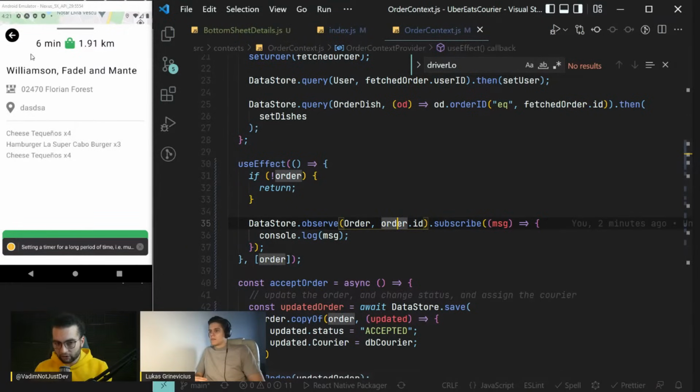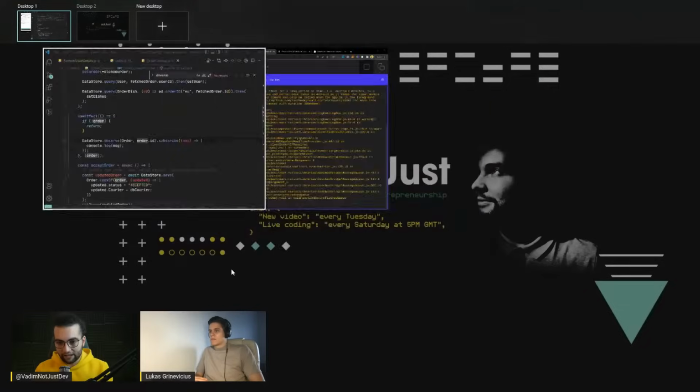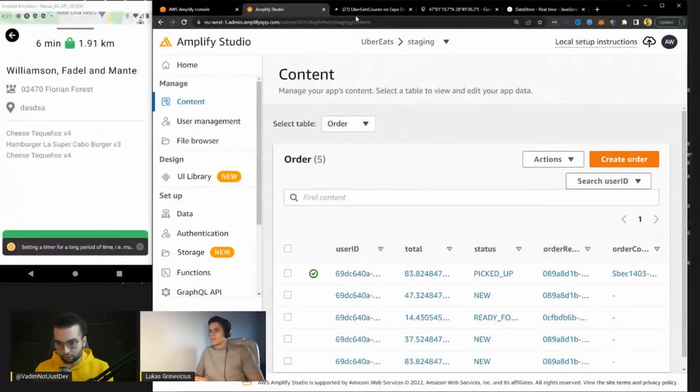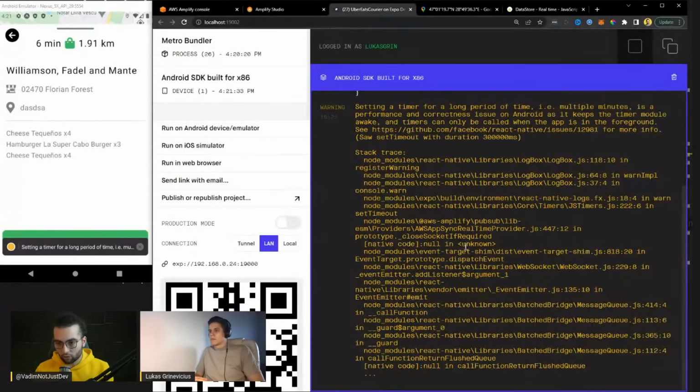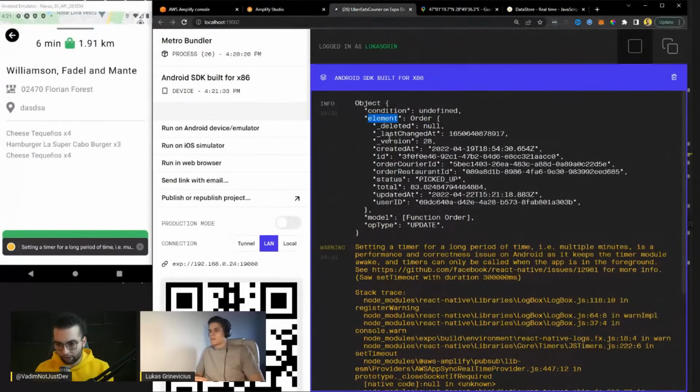This console log is coming from us observing changes, basically subscribing to order updates. And you saw we didn't do anything on the front end. We did everything from the Amplify Studio, and our application was automatically updated with the order that was updated, which model was updated, and operation type update. So I'm gonna check if operation type is update. I'm gonna set it in state.